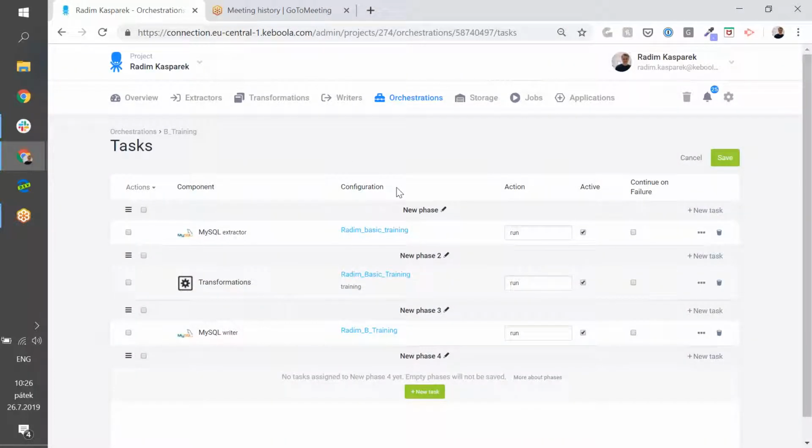The phases are executed sequentially. The tasks in one phase are executed in parallel. This means that if we had more extractors, we would put them all in the first phase and have them run at the same time. The same holds for the writers. And if we had independent transformations, we could put more of those in one phase as well. So now we have specified what we want the process to do.